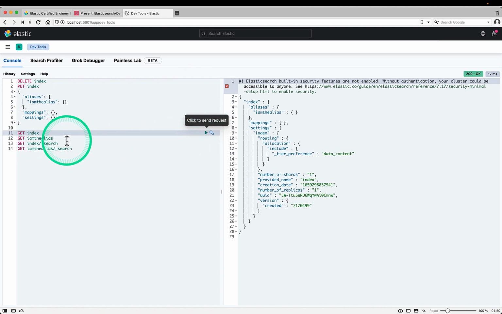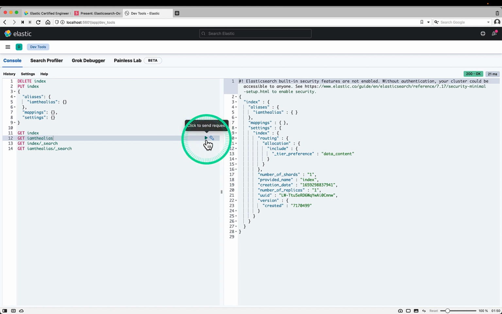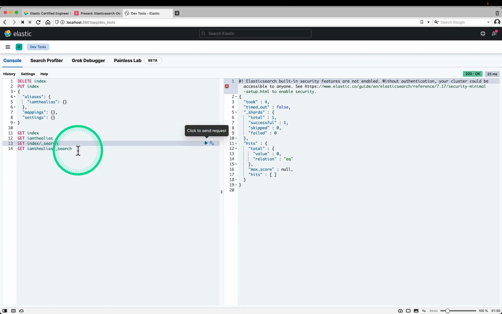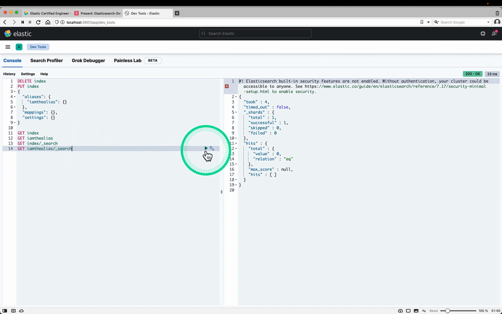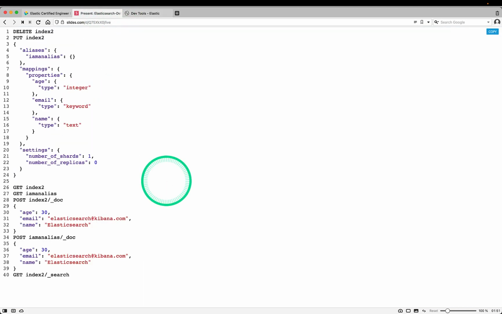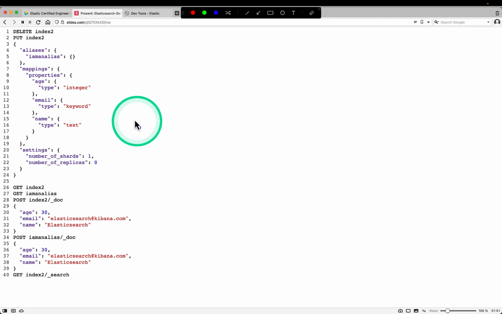So I do get index. I can refer to it by the alias as well, and I can do a search. There is nothing inside because I just created the table. I can search using the alias as well. So I'll delete this. Next I will put some actual data, and I will explain this.